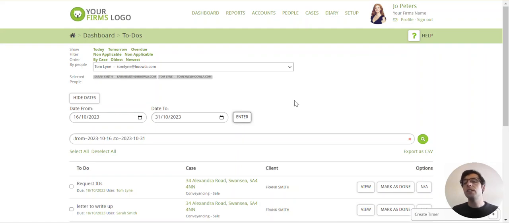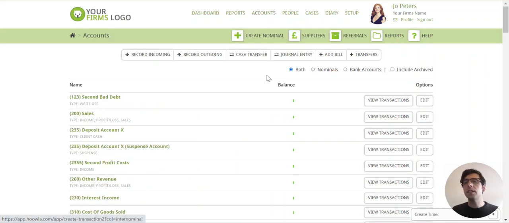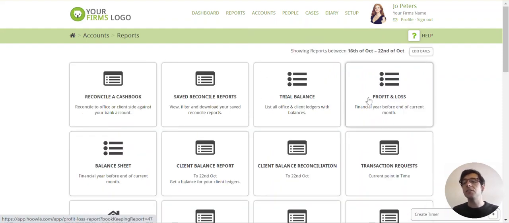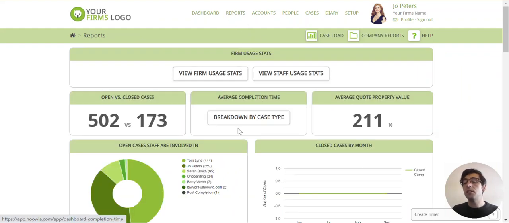Some of the areas we haven't really looked at yet is the full accounts area, so it is office side as well. You can do your reconciliations, you can do your profit and loss, you can trial balance. I know watching these videos can be quite laborious, so you may have skipped through it. So I'm just going to try and cover off a few things now in the latter part of this video that hopefully inspire you. The reporting area of Hoowla is very popular as well.